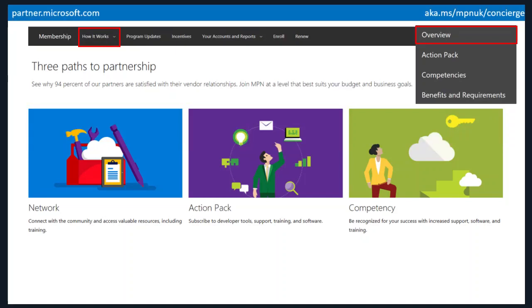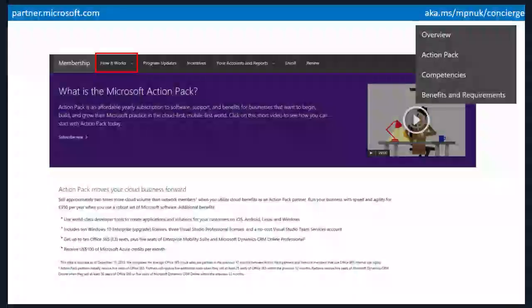The action pack is an annual subscription which costs £350. And it's designed to give you access to developer tools, training, support and software in order to help you run your business. And then competency, so that's a badge of recognition from Microsoft, and we've got two levels there, either silver or gold, with the gold tier obviously being the highest. And competencies are aligned to different solution areas, so they're really designed to show your expertise in a specialised area of business, so you can stand out against your peers and be recognised to prospective customers.